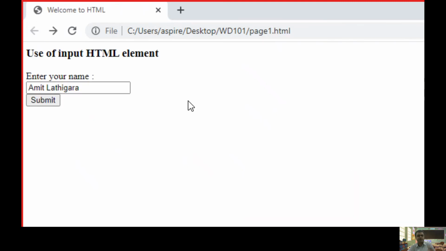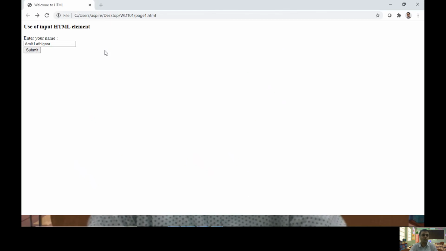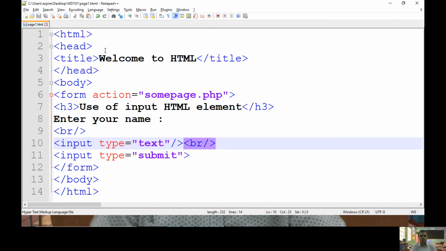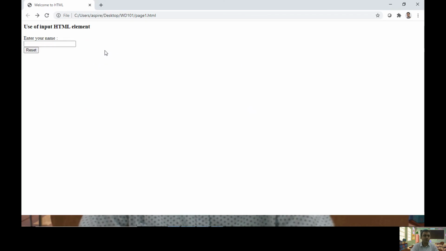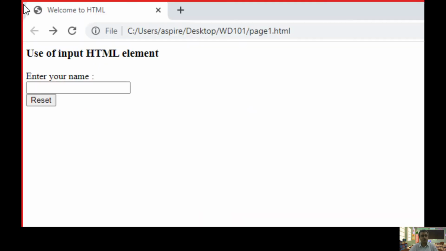What I mean to say here is the use of the submit button is to post content to some other page, and basically that page contains a server-side scripting language like PHP. Like submit, you can use input type is equal to reset. The purpose of reset is to keep the state of the form at a default one.